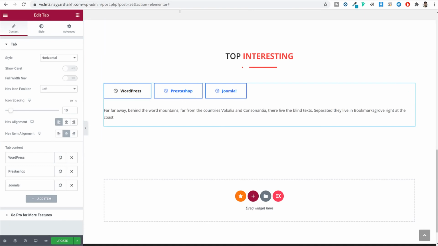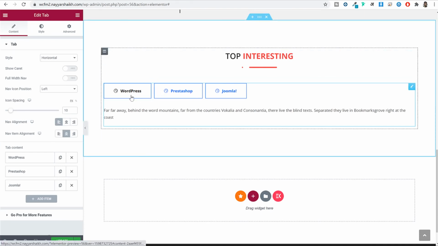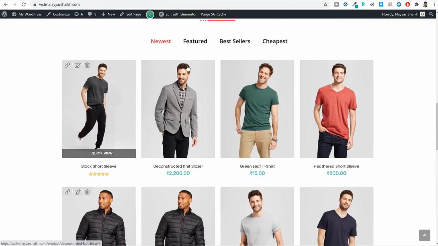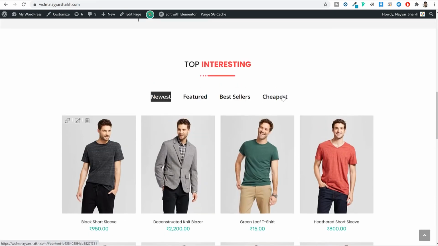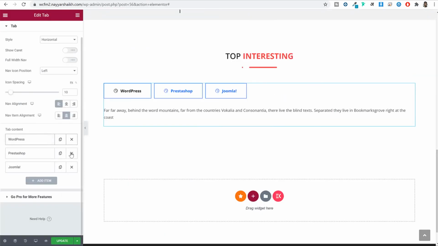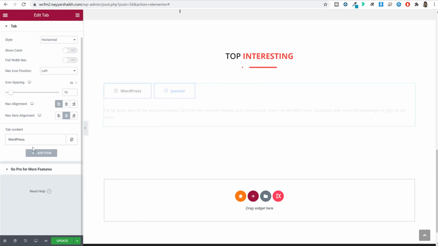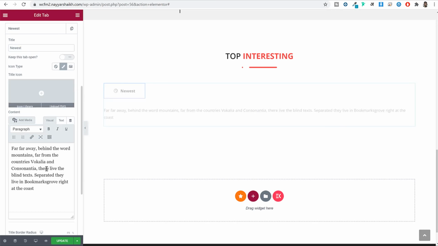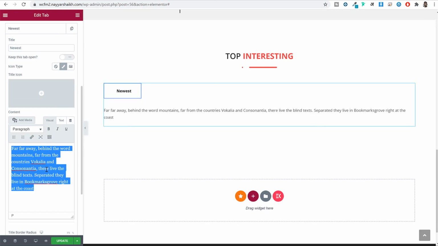You can do some changes over here. Now first of all, I want to change the tabs. So here the first options are WordPress, PrestaShop and Joomla. I want to add newest, featured and bestseller products, this kind of option. So I'll delete the other 2. I'll click on WordPress. Instead of the WordPress title, I'll type in the title Newest. I don't want this icon, so I'll delete this icon. And under content, delete everything.